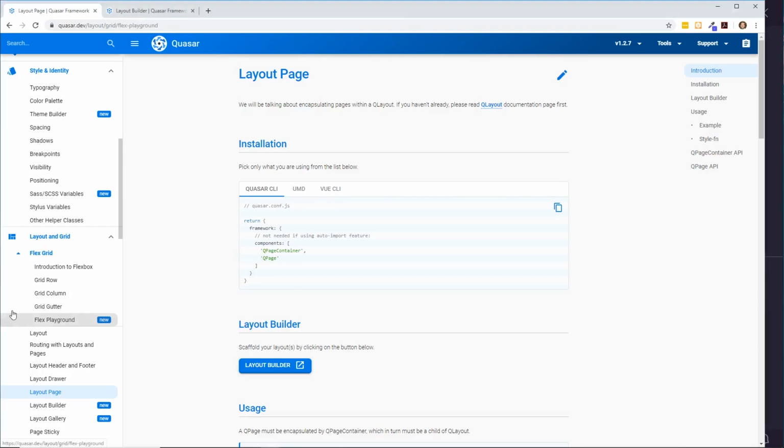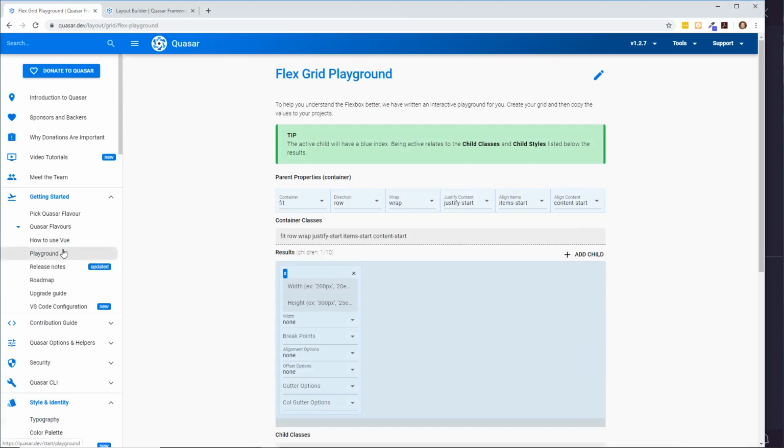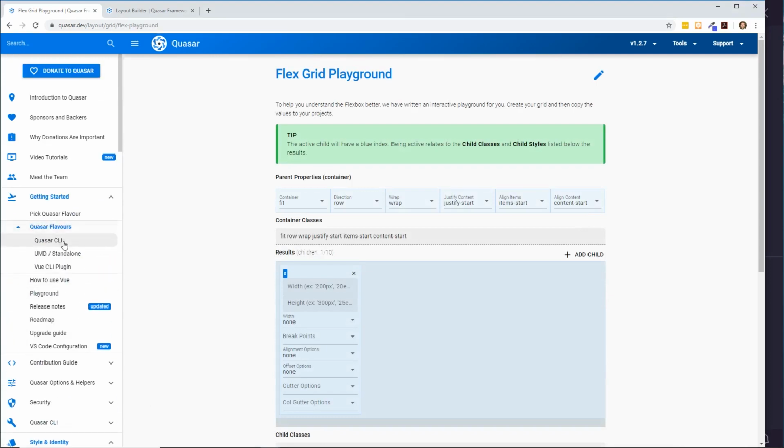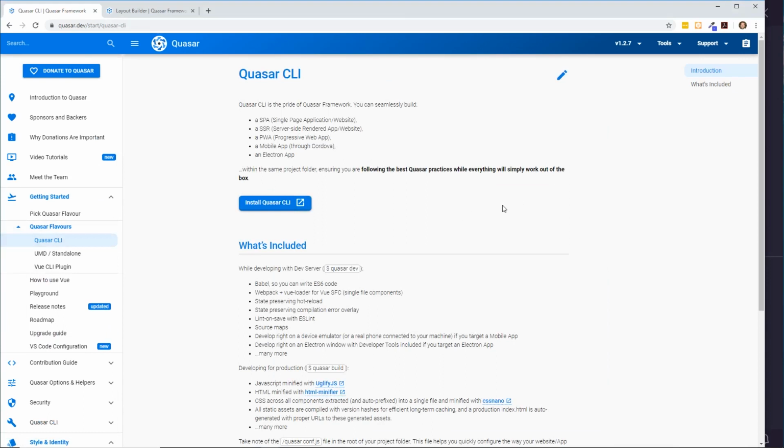So let's start with the Quasar CLI, which I think is probably the easiest way to go. And what I'm going to do in this demo is we're just going to get used to installing Quasar, taking a look at some of the components.